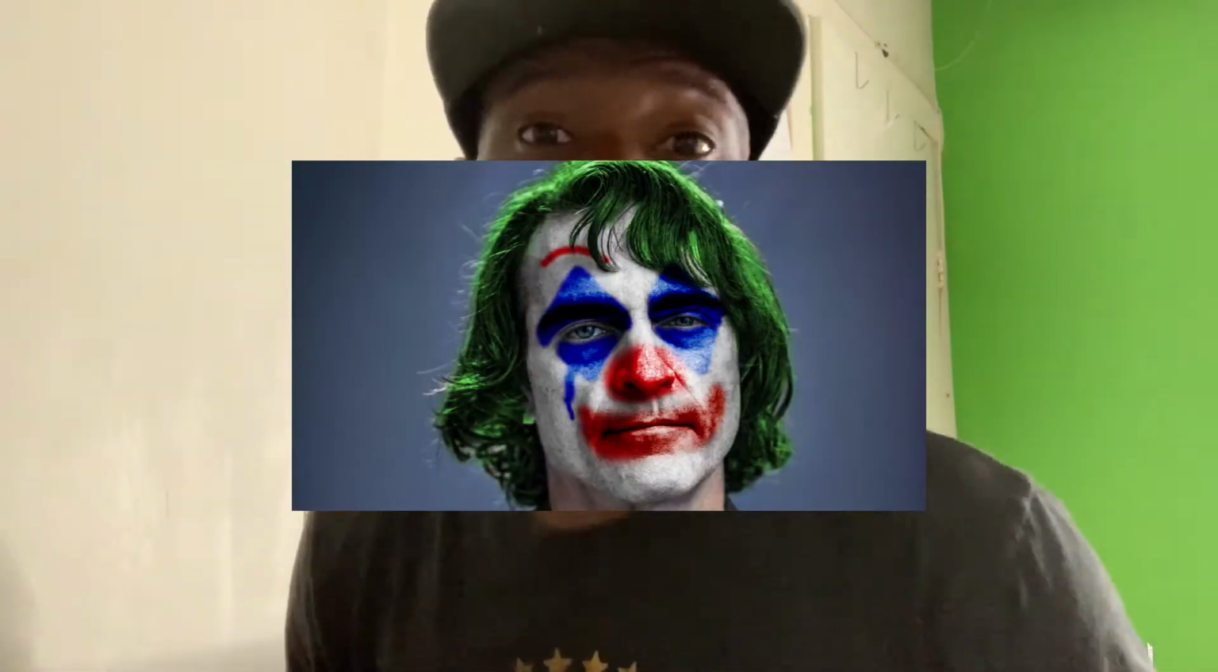Alright, so my name is Devin Georgestone, and I'm going to show you how to do a quick tutorial on how to turn Joaquin Phoenix into the Joker using Photoshop. I'm going to have a link in the description of where you can use the same photo that I'm using of Joaquin Phoenix. So let's get started.